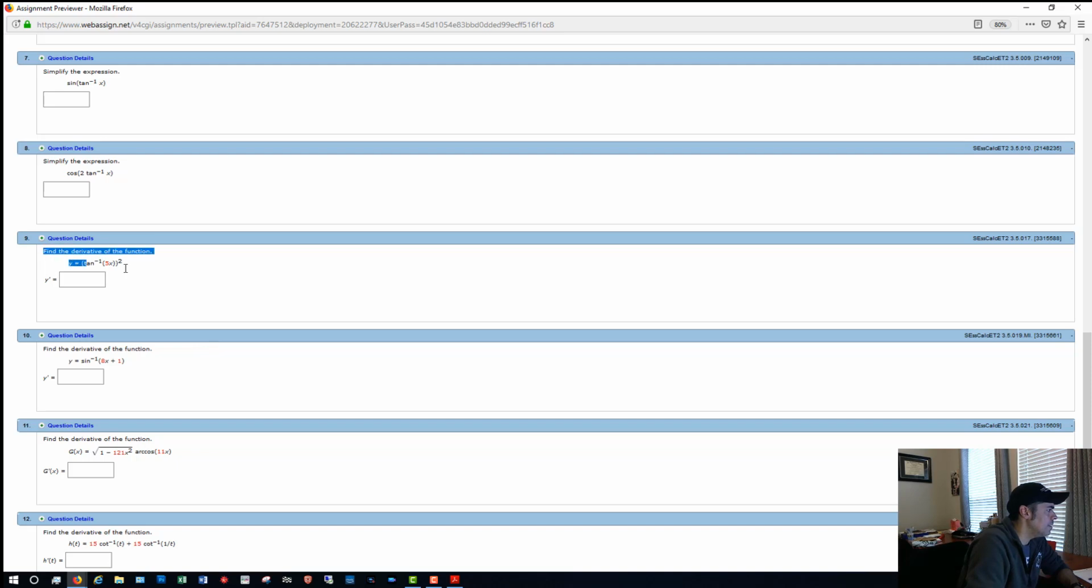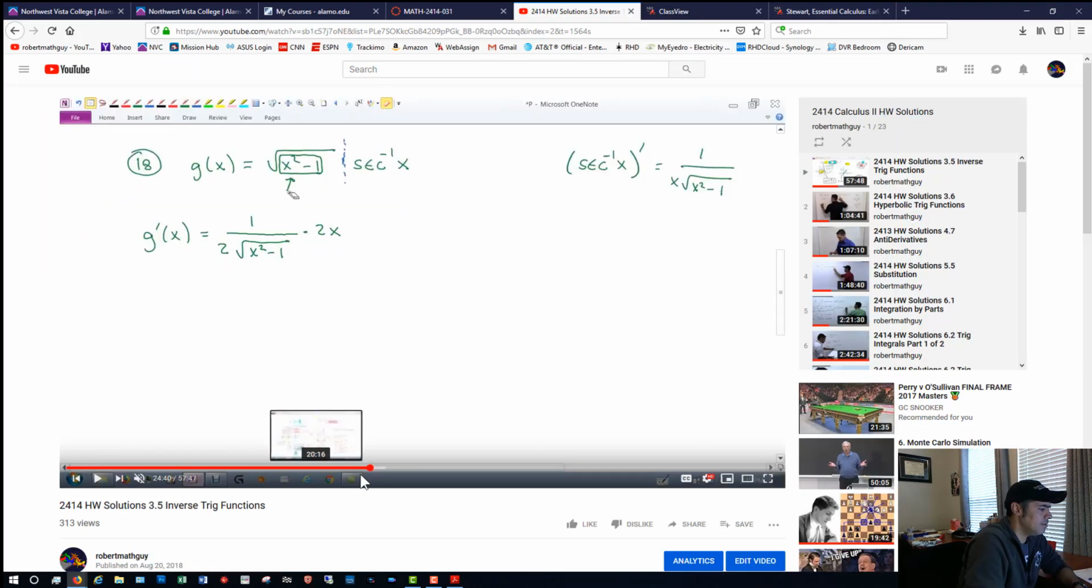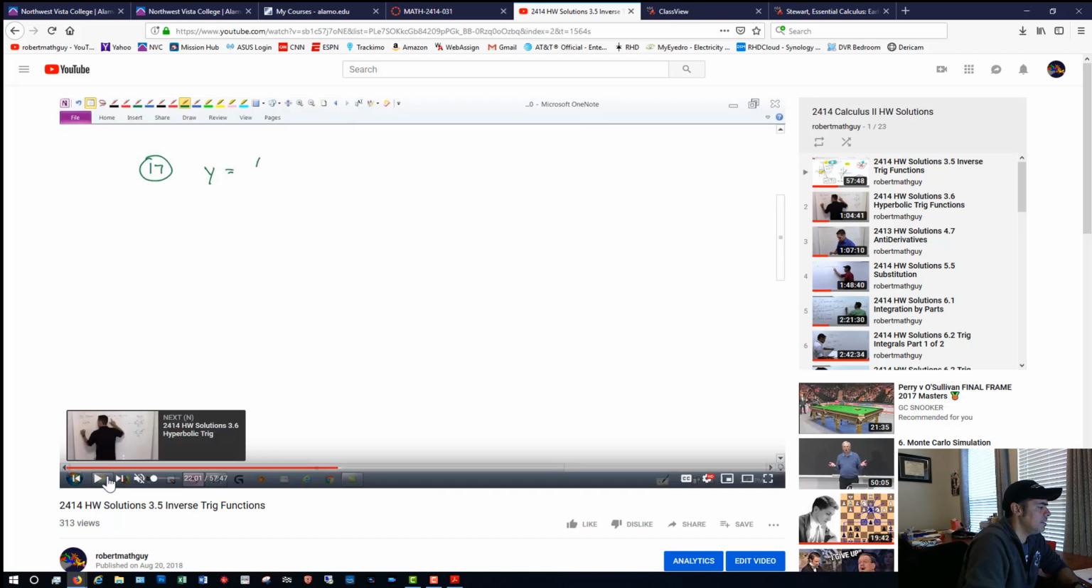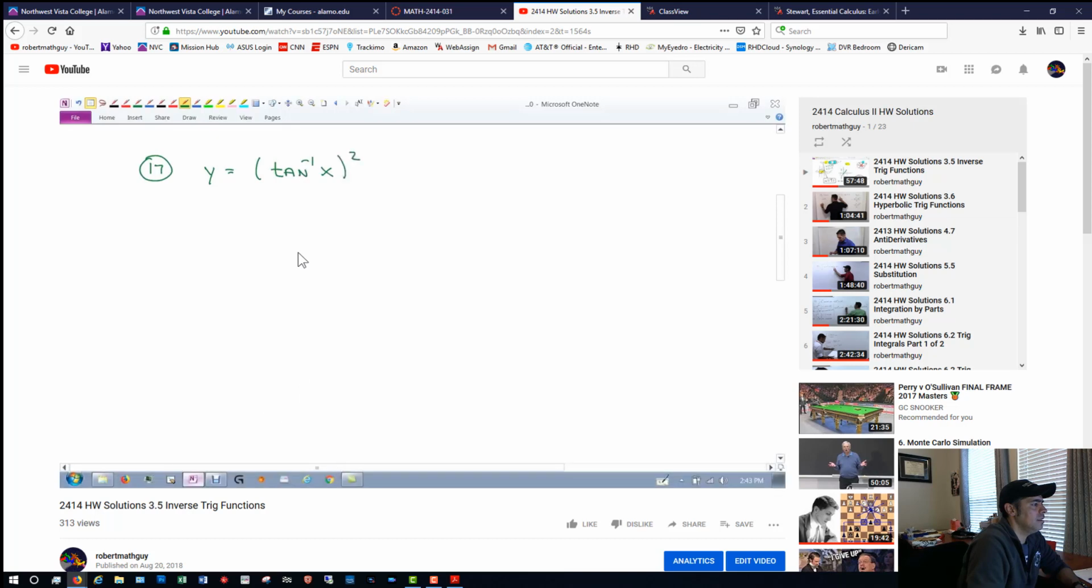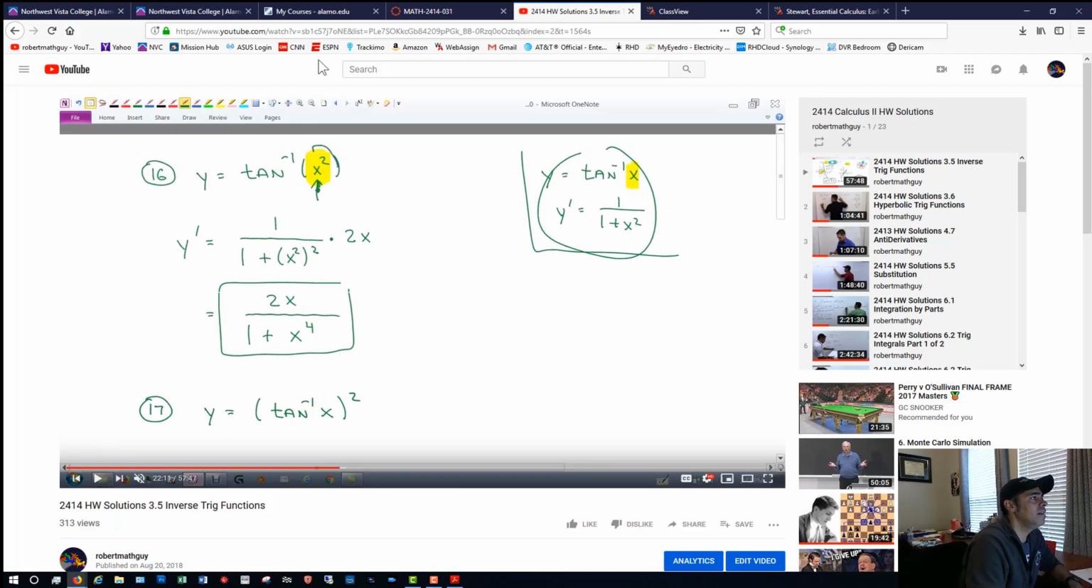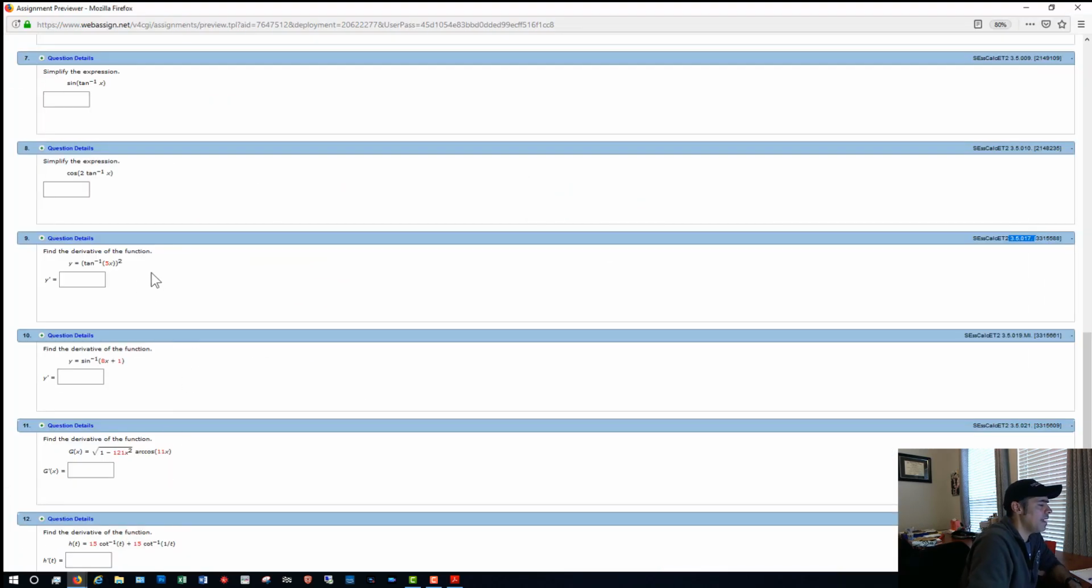If I'm trying to find the derivative of this function and I'm having trouble with it, then I look over here, it's 3.5.017. So that means it's number 17. If I go to the video, I should be able to find number 17. It should be me working a problem very similar to that. So there it is, number 17: arctangent of x to the second power. I'm going to work that out on camera here. The problem you're having questions about is very similar to that, right?